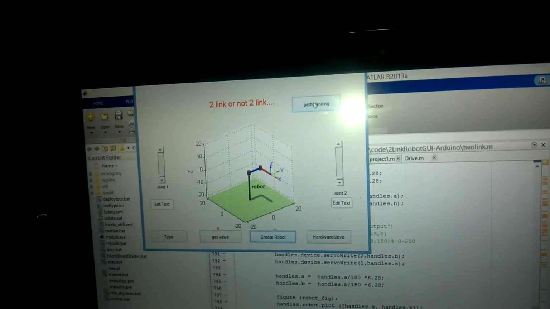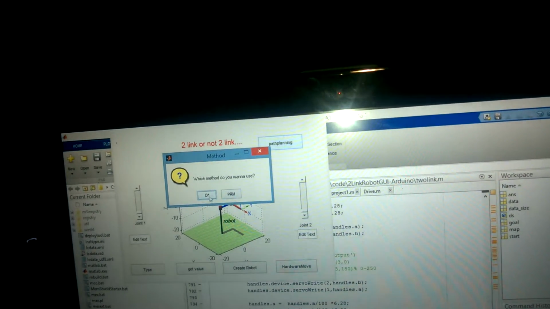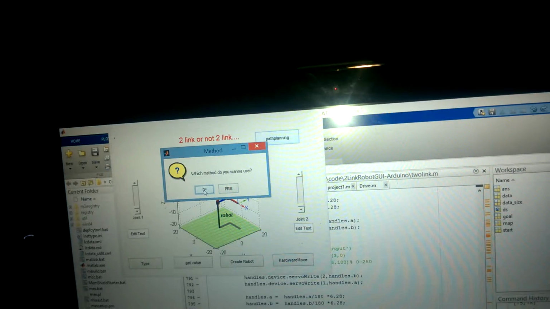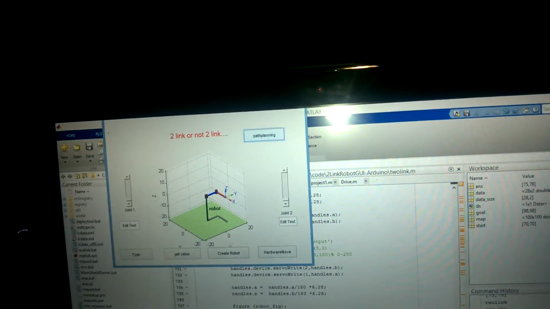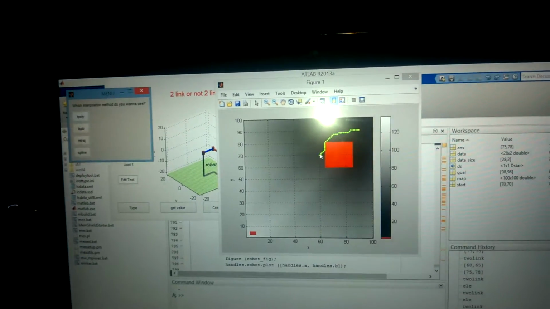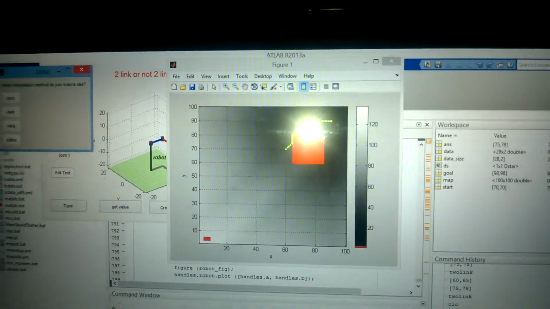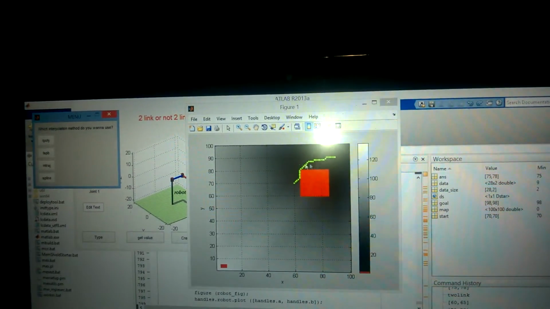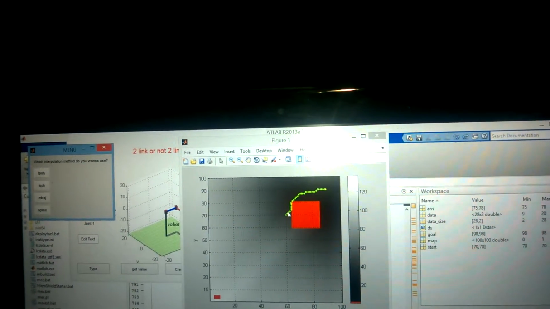I create the robot and path planning. As you can see, we have two methods over here, DSR and PRM. I choose DSR for now. It's loading. It gives you the map, and these are the obstacles that we made for this one. Okay, and the green one is what we want our robot to do for us.